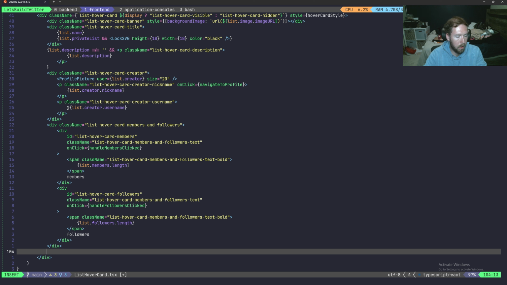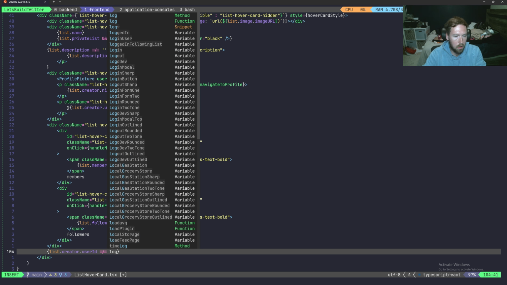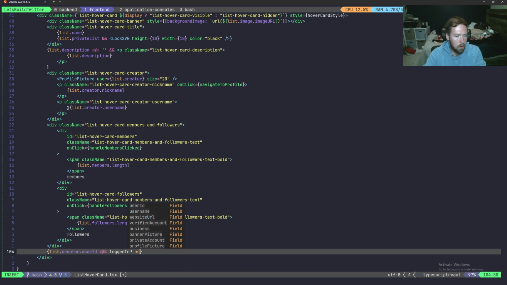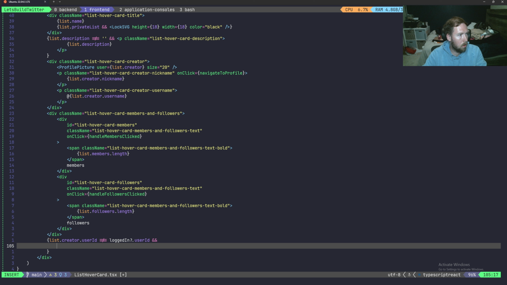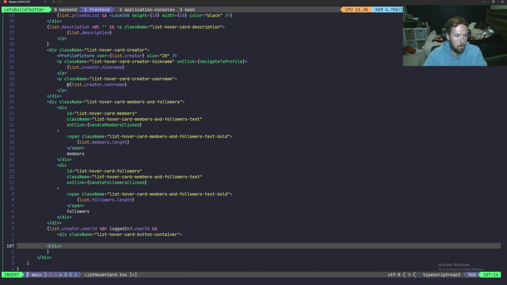And then we're going to go ahead and have a set of curly braces. This part I'm scared we're going to screw up, but hopefully we don't. List dot creator dot user ID is not equal to logged in question mark dot user ID. So we're going to check to see if the creator is the person that's logged in, and if they aren't, we're going to go ahead and have a div, the class name equal to, and this is going to be list dash hover dash card dash button container. And inside of here, going to do this.